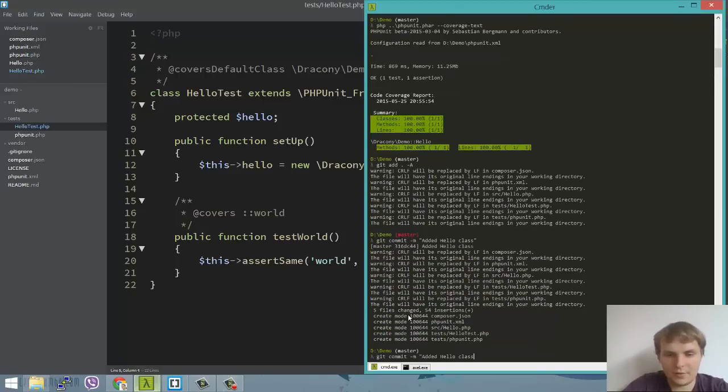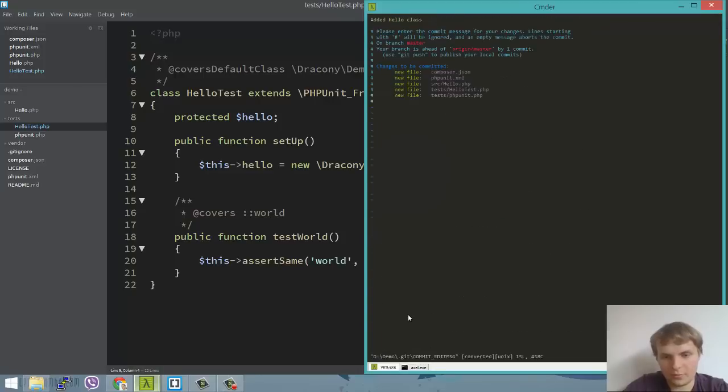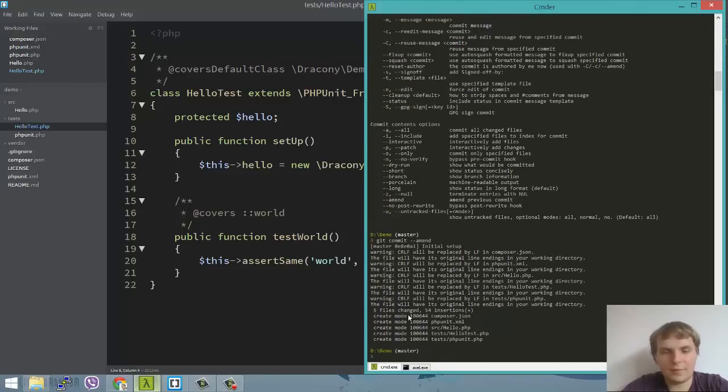It's a bad commit message. Let me amend that. Amend. Yeah, always screw this one. So it's not added hello class, it's actually going to be initial setup, I guess. Initial setup. So is this swim or yes, this is swim. Actually, I have not ever ran the amend from the command line with this editor before. Alright, so and now let's git push origin master.